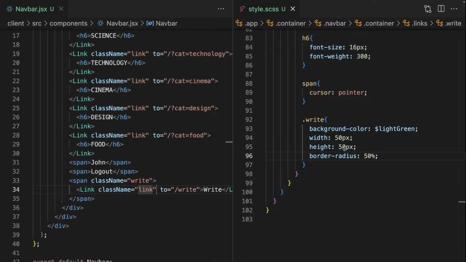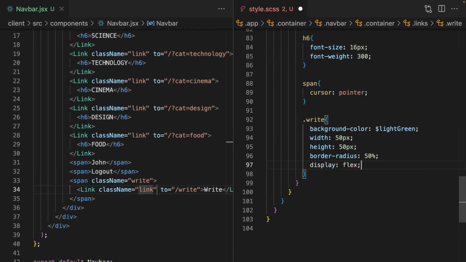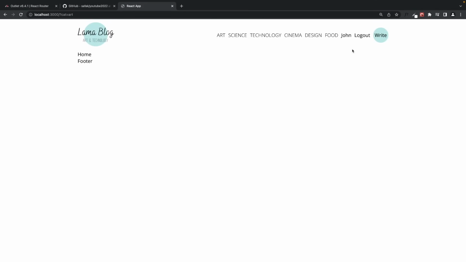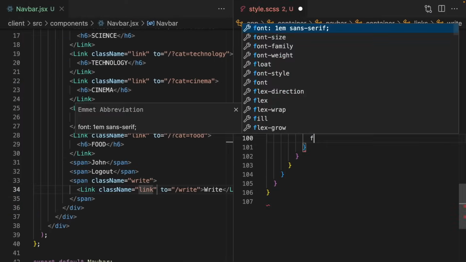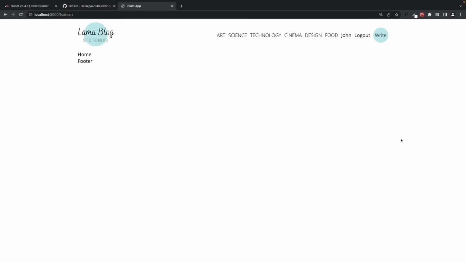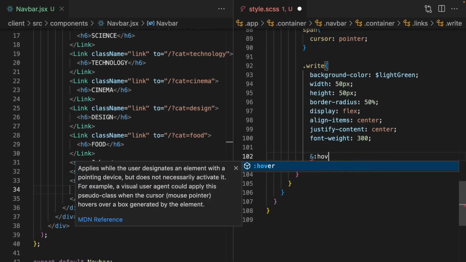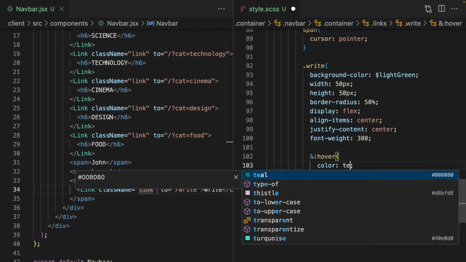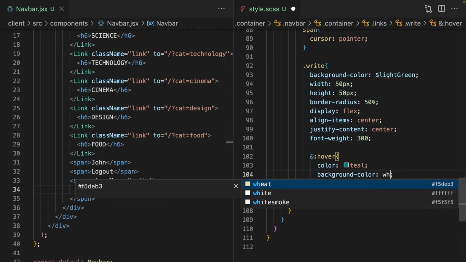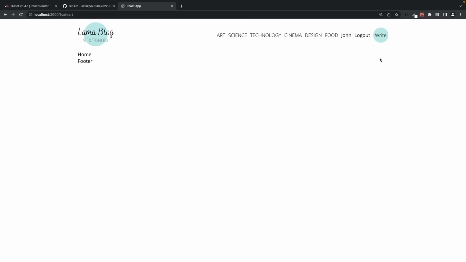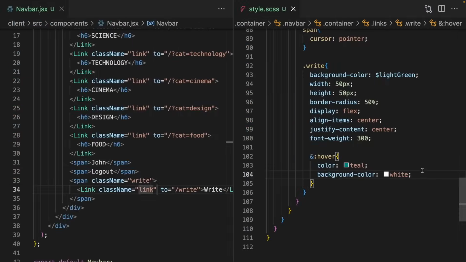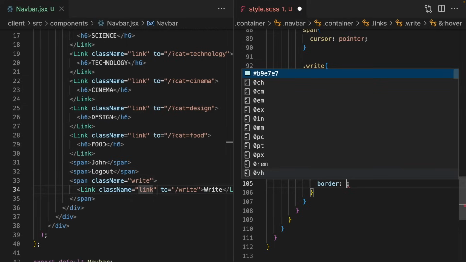Let's center this text. You already know how to do this. Display flex, align items center, justify content center. Like this. I will change this font weight. It's going to be lighter. And let's see how we can give a hover effect. When I hover over, I'm going to change its style. To do that, I will say hover like that, and text color will be teal, background color will be white, like that. Maybe border here, so we can see our circle.